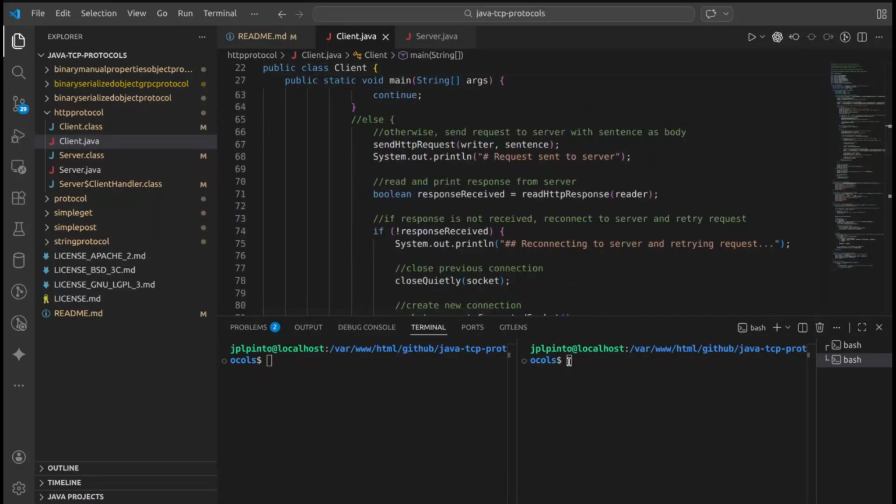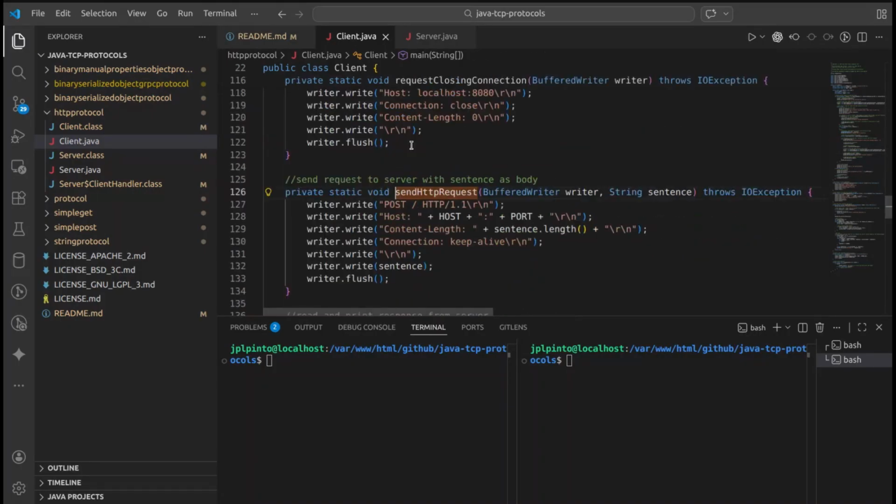Then when the user puts something different than exit, basically what we're going to do is send the request to the server, and then read the response from the server. Sending the request to the server is very similar to what we did with the post requests, where we are simulating a post HTTP. This is not 1.1, but more like 2.0 because we are reusing the same sockets. Basically in here we are putting the length of the sentence, and then sending the sentence as the body.